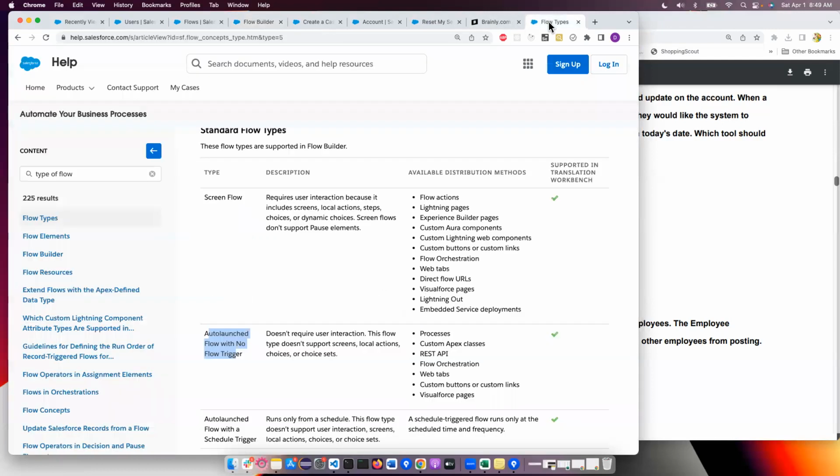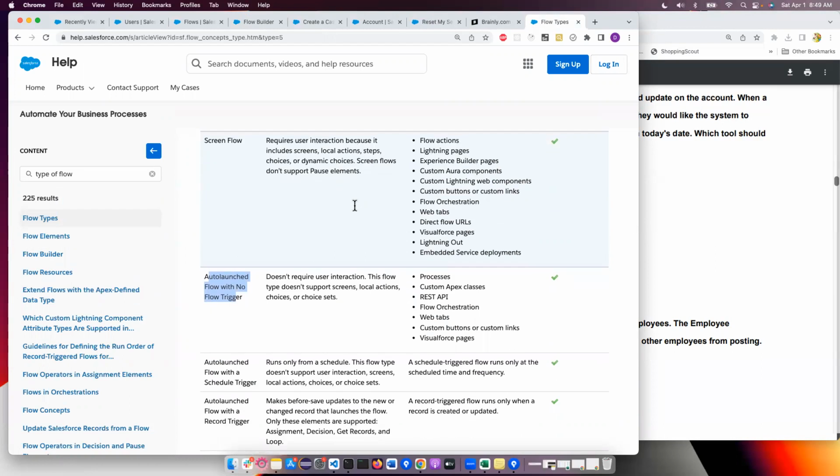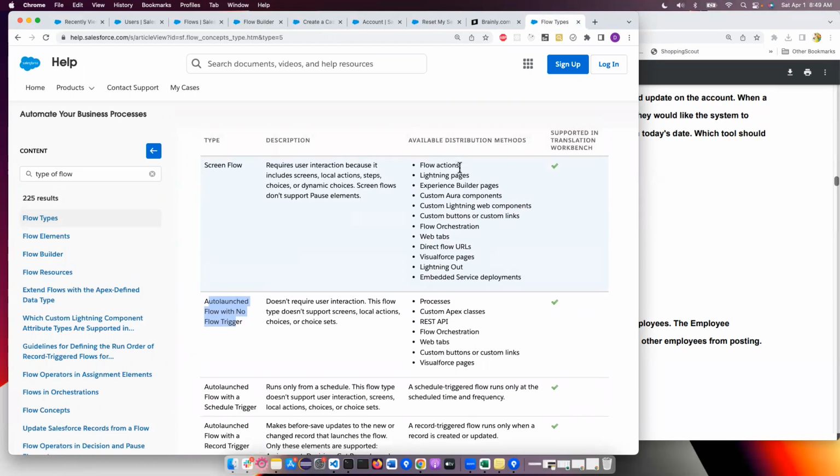What does that mean? Screen flow requires user interaction because it includes screens, local actions, steps, choices, and dynamic choices. Screen flow doesn't support the pause element. So this requires user interaction. Autolaunched flow totally depends on the flow action. Like screen flow, when the user clicks here, make sure that we trigger the screen flow.